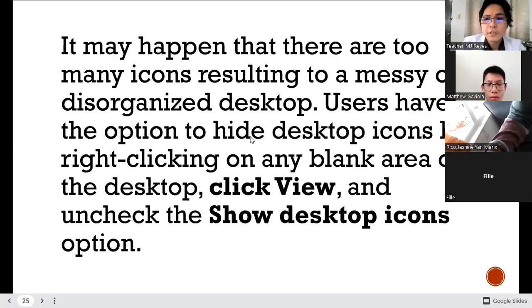It may happen that there are too many icons, resulting in a messy or disorganized desktop. Users have the option to hide desktop icons by right-clicking on any blank area of the desktop, clicking View, and unchecking the desktop icons. So if there are a lot of icons in your desktop, you can actually hide those icons. This is for your own convenience also. If you don't want to see icons in your desktop, you can always hide.